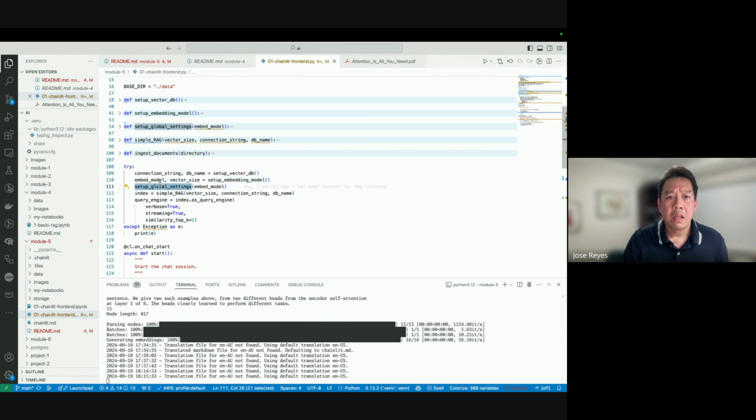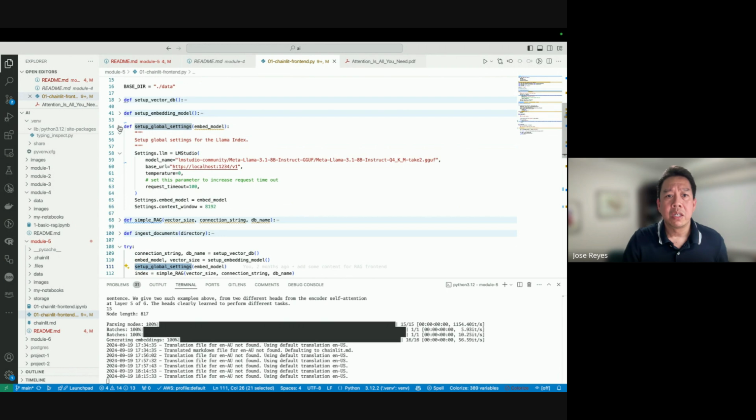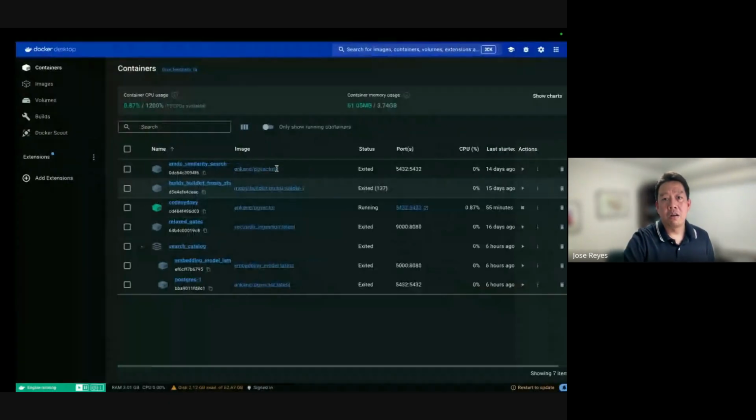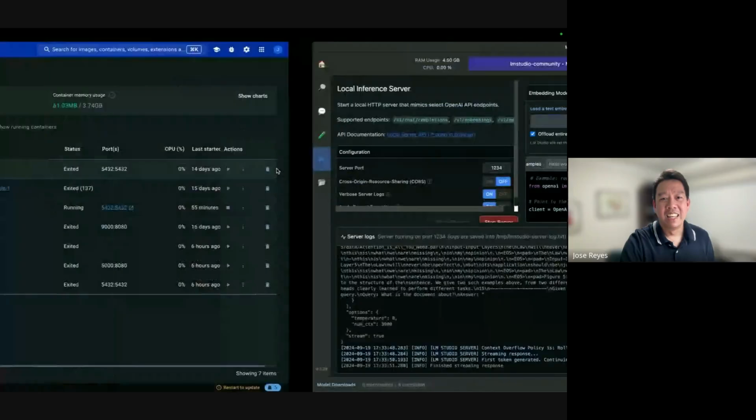This one is setting up global settings. It's just configuration that we need to do. Now we're setting up the actual LLM that we're using, right? In this one, we're using LM Studio. I've downloaded Llama 3.1 locally, so I've got it running on the side somewhere.